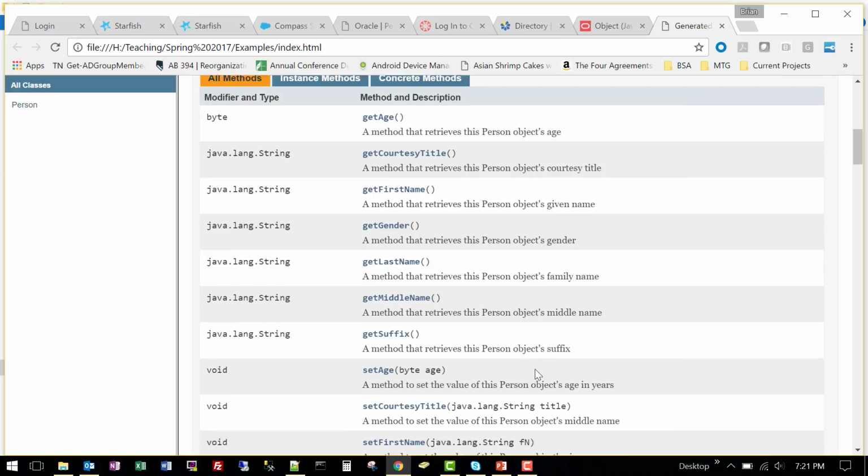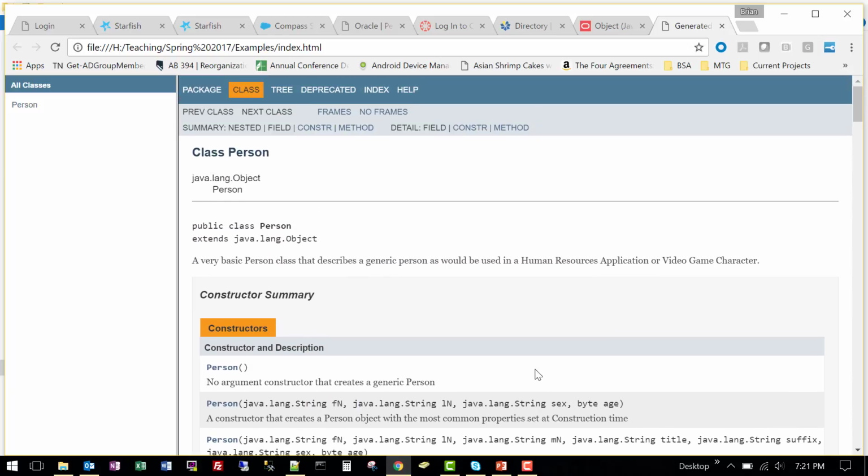Now, what we're going to do today is that Employee will be one down and indented from Person, which is one down and indented from Object, which just means Employee inherits from Person, which inherits from Object. So Employee gets everything Person has, which includes everything Object has.